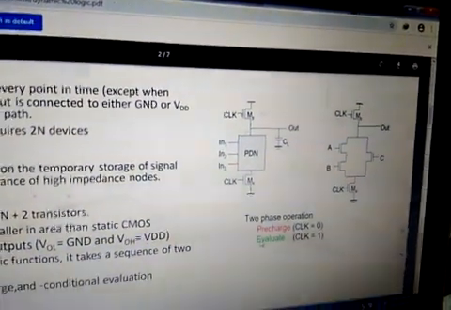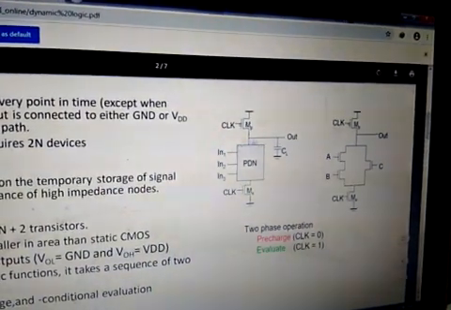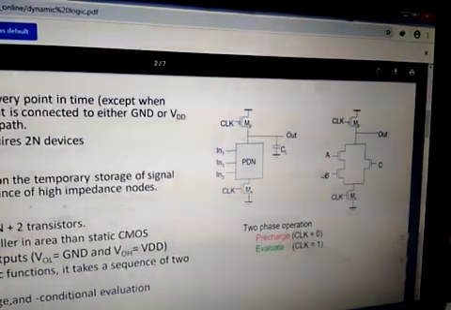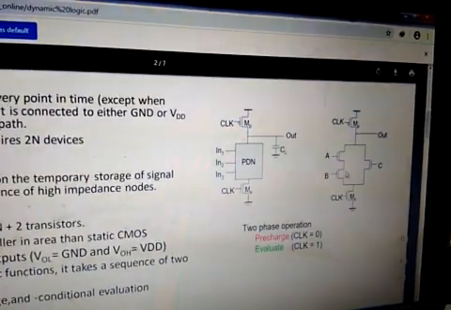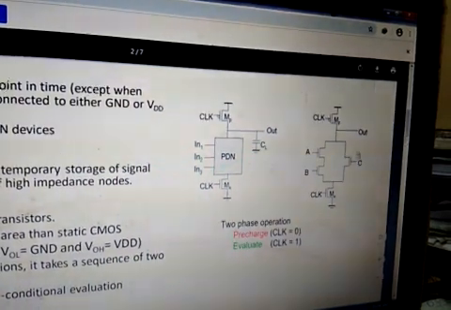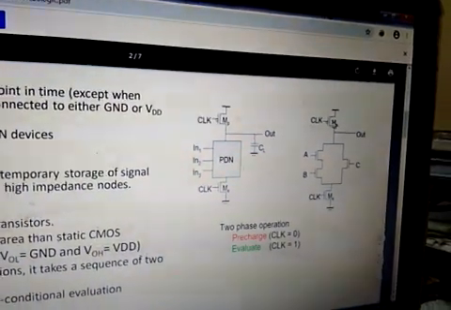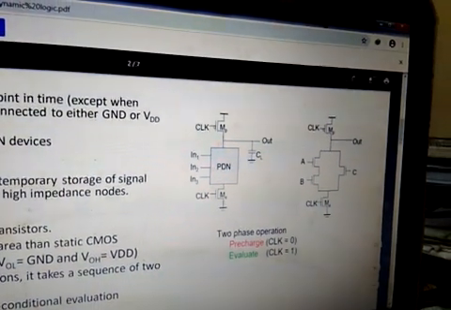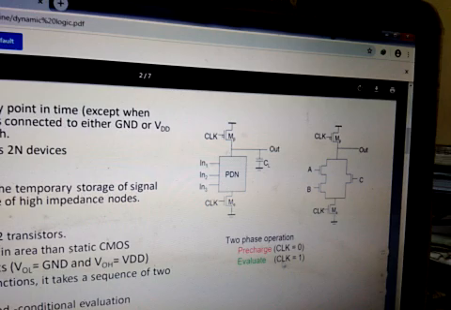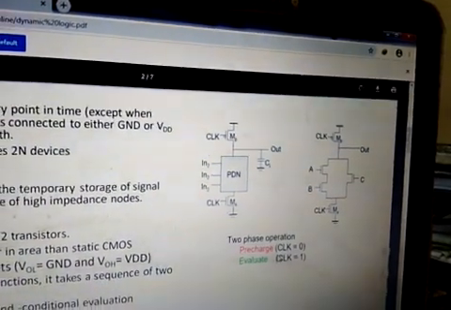When it enters evaluation, clock is equal to 1, and the pull-down network is going to have the logic implementation. You can have any logic implemented. Say for example, in this circuit we have (A·B + C) the whole bar implementation. We can implement it using NMOS, and then we have a clock for the switching activity. This is clock bar and clock. Clock bar is the pre-charge phase, and clock is going to be the evaluation phase.